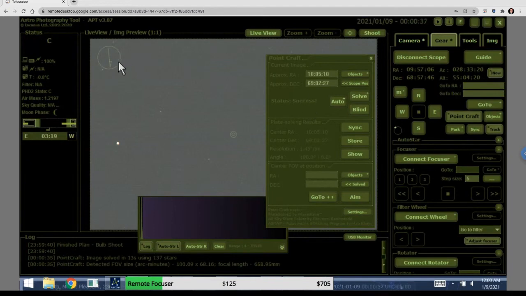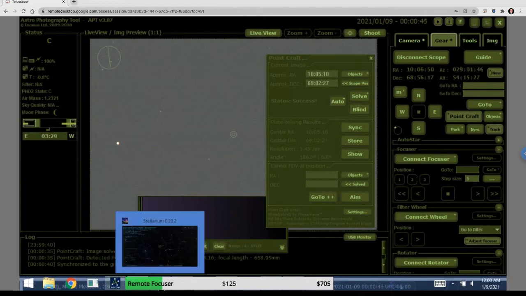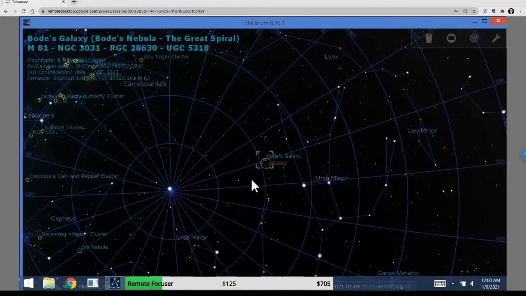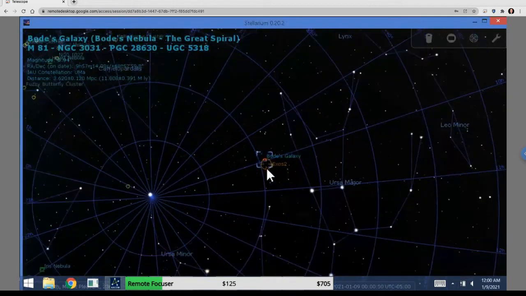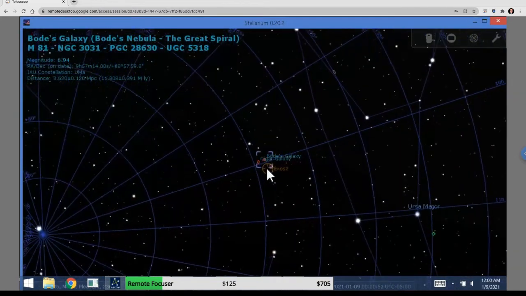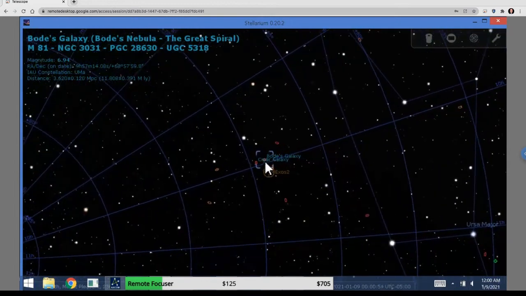And as you see by this little compass, it's located where we are. Let's see if it'll sync. Now it's synchronized. So we'll go back over here to Stellarium. What we're looking for is this Bode's Galaxy right here. See? That's Bode's Galaxy, and that's the Cigar Galaxy, and that's the Garland Galaxy. And that right there is where the telescope is pointing.